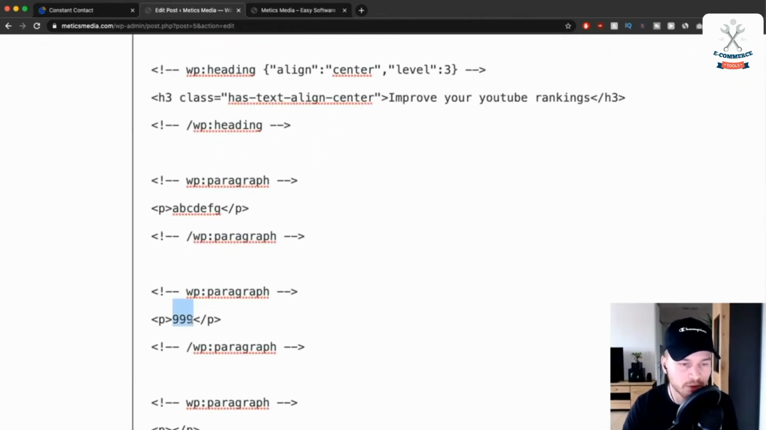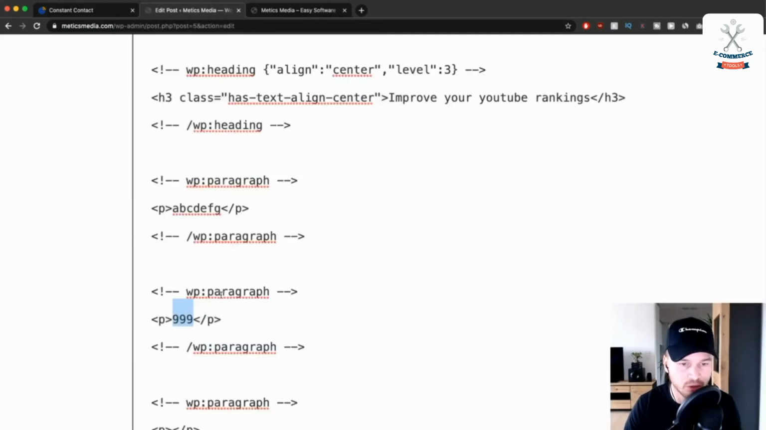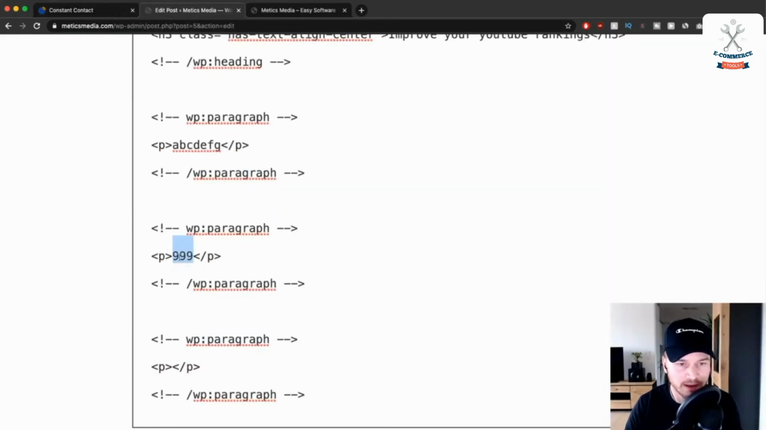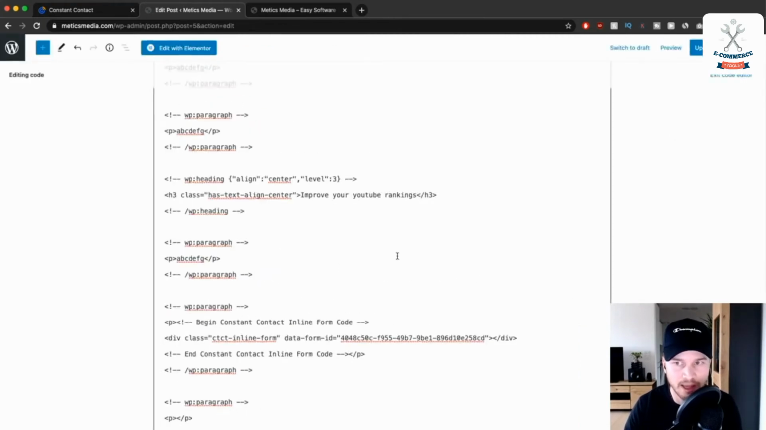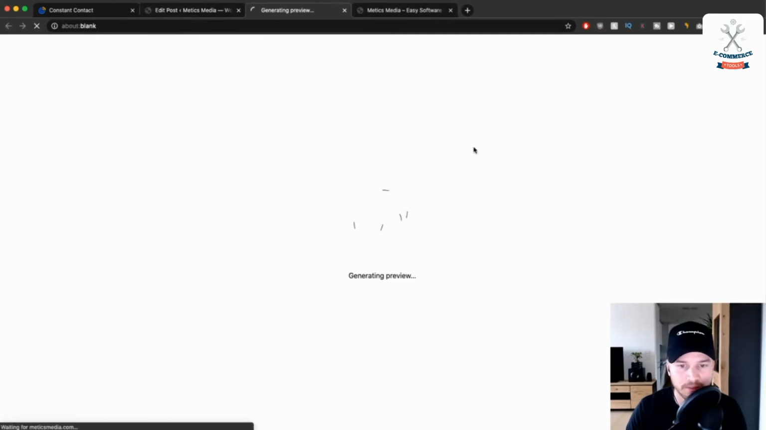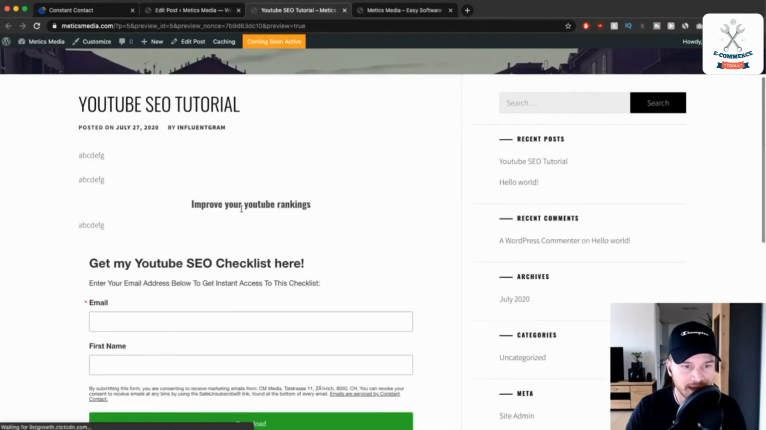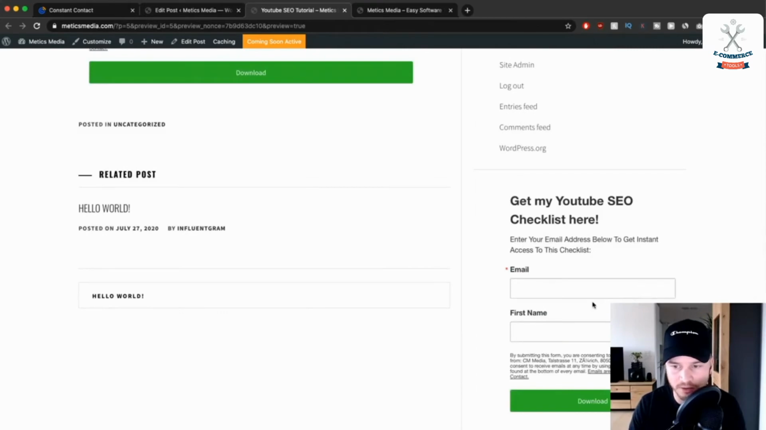So this is where I want to put that registration form. So again, I just copy my inline code right here, go back to this code editor, and then replace that 999 with that code. So I'm just going to click paste and then click update right here. Once it's updated, we're just going to click on preview, open in a new tab. And as you see, now we have this registration form inside of our blog post, and as well on the sidebar right here.